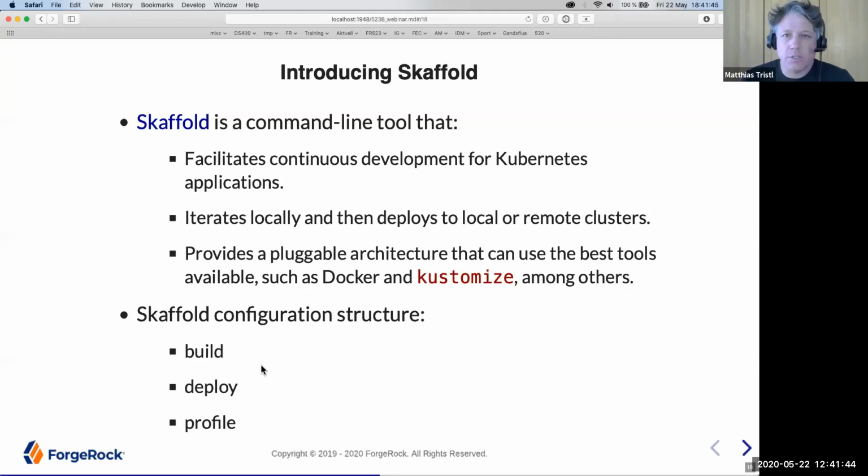Skaffold can be used to do the deployment with different tools. Skaffold itself is not going to take care of the deployment. It will hand that over to another tool. You can use Helm. I believe you can use kubectl directly as well, or you can use Kustomize, and that is actually what we have chosen to use. And that you configure in the deploy part.